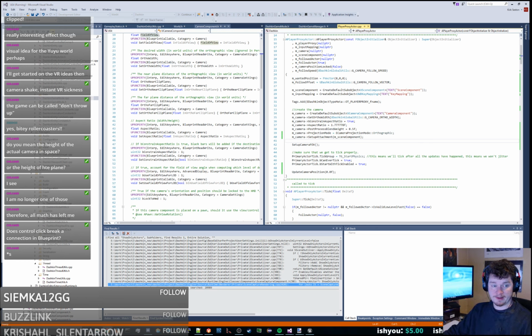So again, we basically got to go back to Google, and it's like custom per pixel depth Unreal 4.